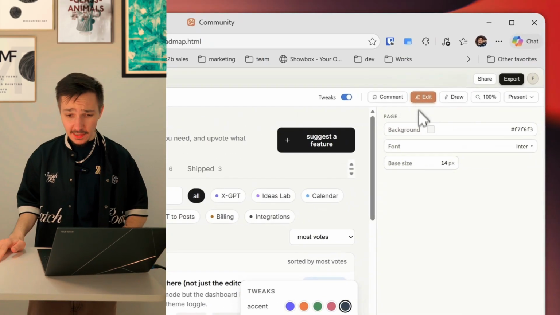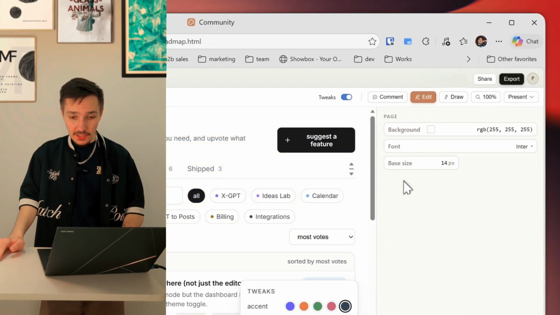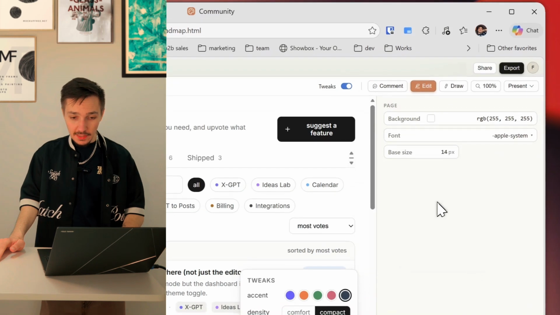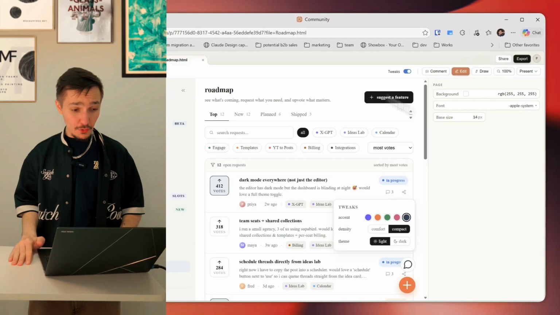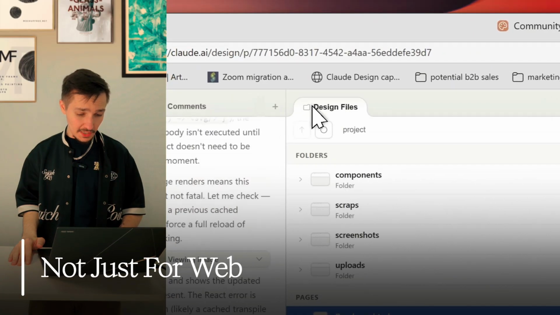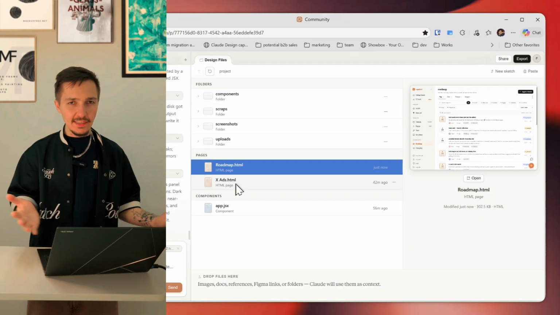And if you click edit, there's actually more stuff here. For example, I can change the background, fonts, and font size. So there's a lot of things that you can actually play with. But the actual cool stuff is that, okay, let me close this. Like I said, you can host here not only the page, but any design assets.